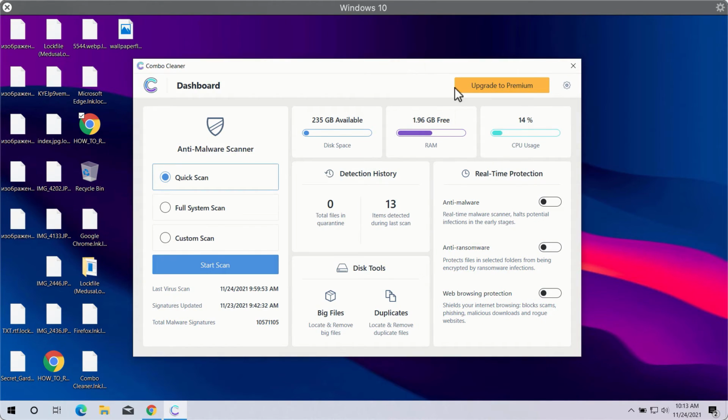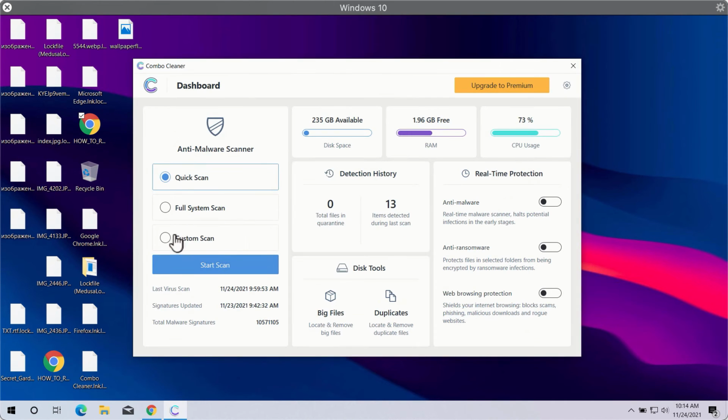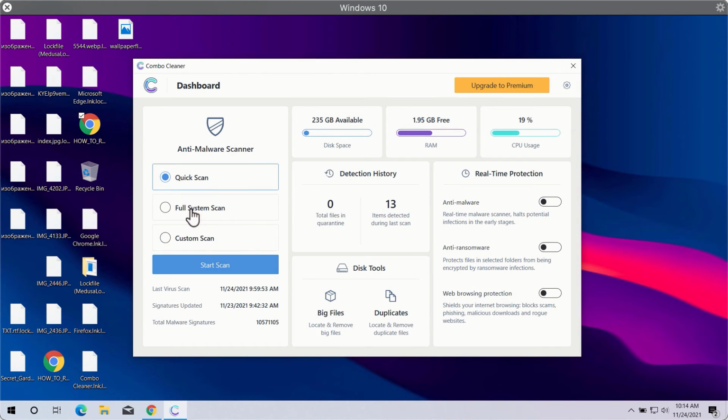After you successfully download and install Combo Cleaner antivirus, you will need to select your scan type. In fact, 3 scan types are available. They are Quick Scan, Full System Scan, and Custom Scan. However, the trial mode only gives you the Quick Scan option. Full Scan and Custom Scan are parts of the premium license. So to use these 2 scan types, the premium license upgrade is required.